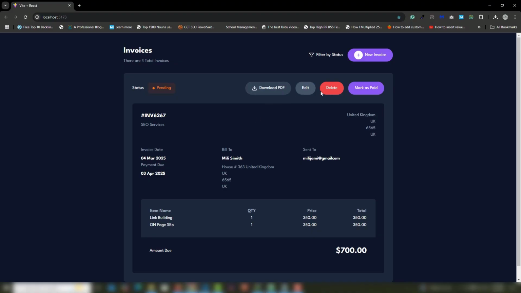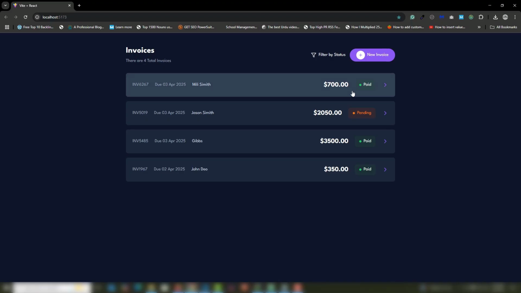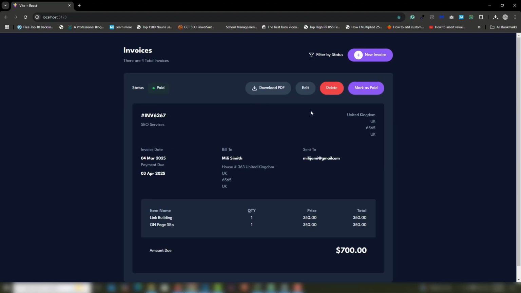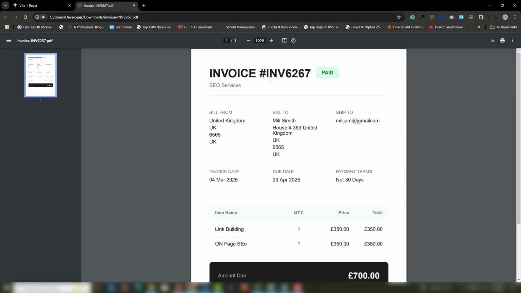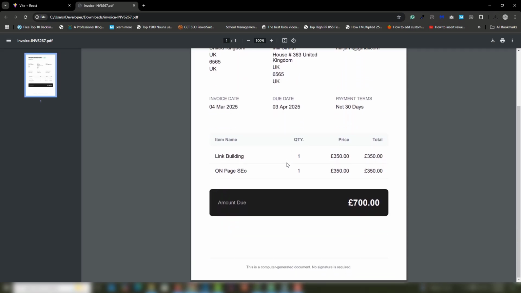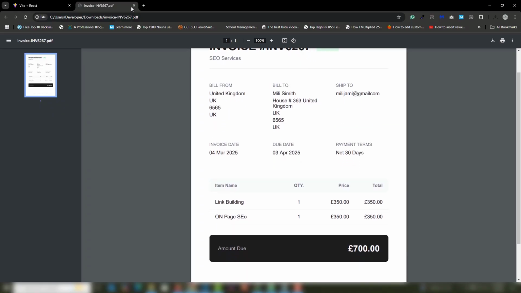The next thing is you can delete it, and also the default status is pending, but when I click on mark as paid, it is paid, guys. The next thing is deleting the invoice, but before deleting it, let's see the download as PDF feature. When I click on the PDF format, I get the details as a PDF, as you can see, quantity, price, and so on and so forth.